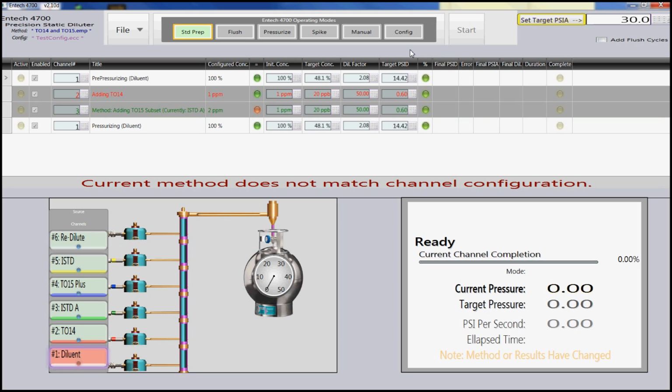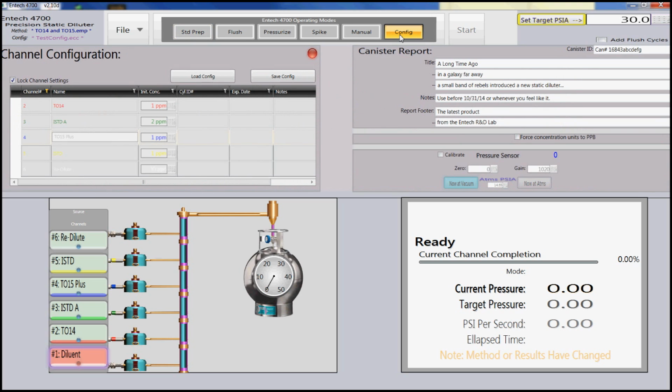In this case, I'm going to show you how to set up a new configuration, which we would do by clicking the Config Operating Mode button near the top of the screen. You'll notice on the left side of the config mode, there's a channel configuration panel, which allows us to adjust and view the current settings for the channel configuration.